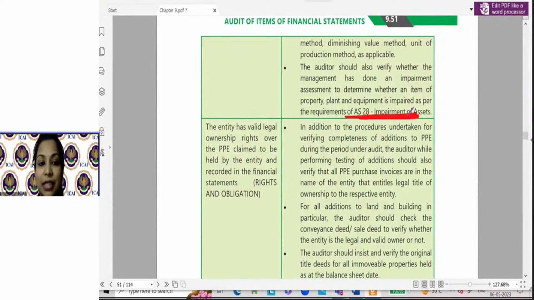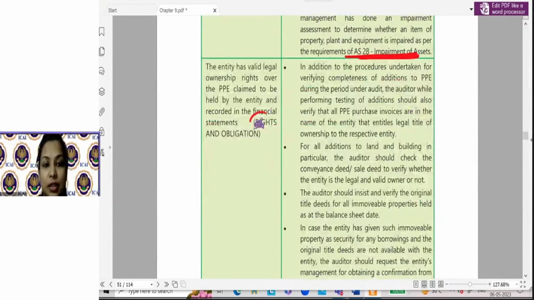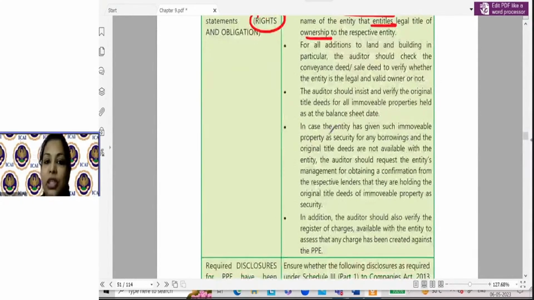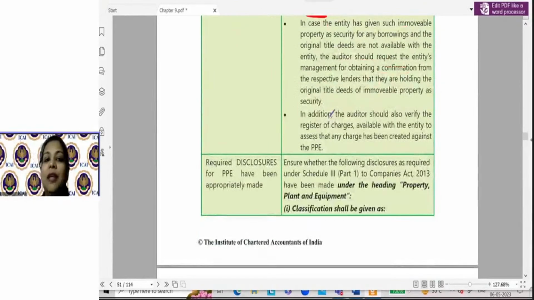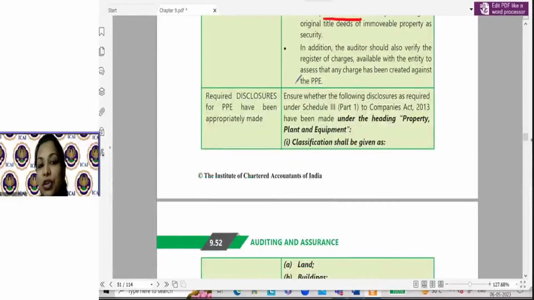Now with respect to the rights, we have discussed that invoices check होंगे या legal title of ownership in case of land and building. If the originals are not there, then for all the additions of land and building, check the conveyance date, sale date, and original title deed. And if it is not there, then ask the management to obtain the confirmation from the respective lenders. ठीक है. Register of charges. In addition, the auditor should also verify the register of charges available with the entity to assess that the charge has been created against the PPE.